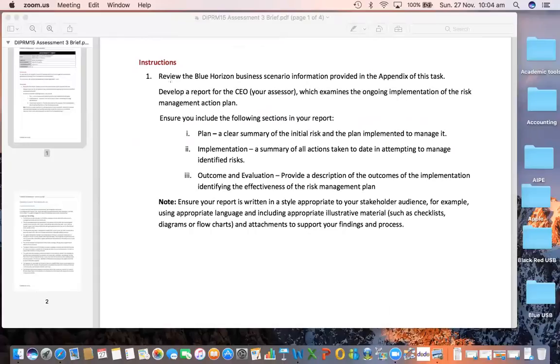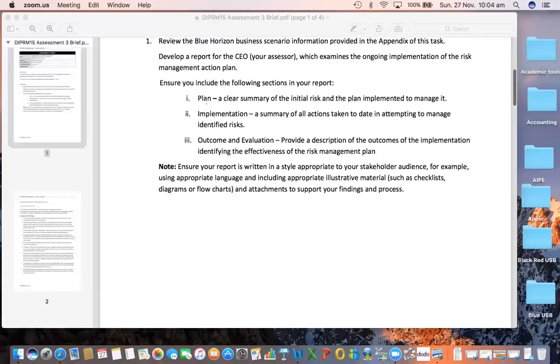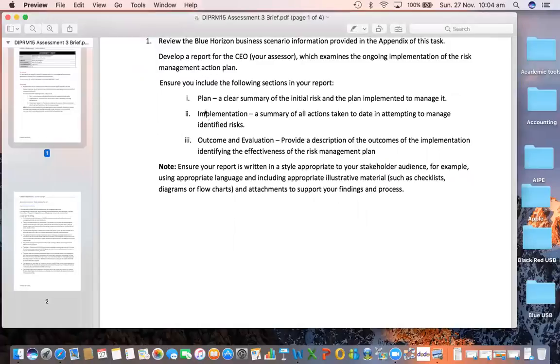What we need to do is to refer to the scenario that they have provided in the appendix of the task. In a nutshell, you are reporting your risk management action plan to your management team or CEO. Your report should include the plan, so what you plan to do, the implementation, how you implemented it, and the outcome and evaluation. They are basically the contents of your report.